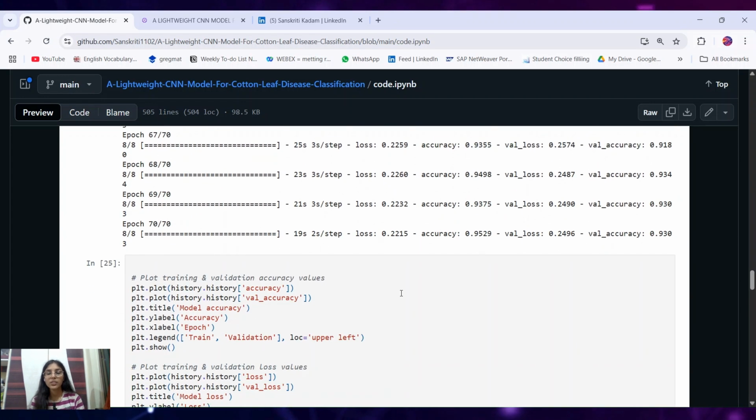Yeah. So here we get an accuracy of 0.9529, that is 95%. And also validation loss and validation accuracy, but we will consider this kind of accuracy which is being given over here.